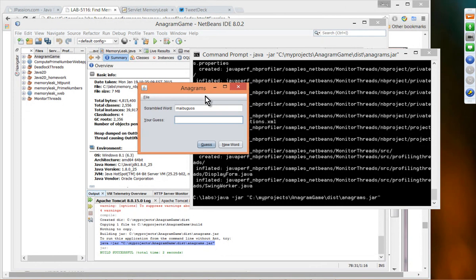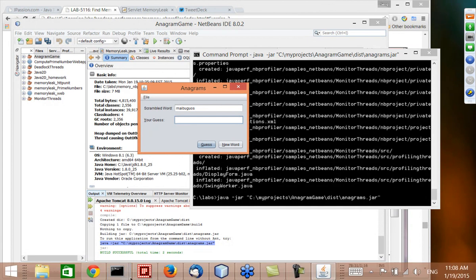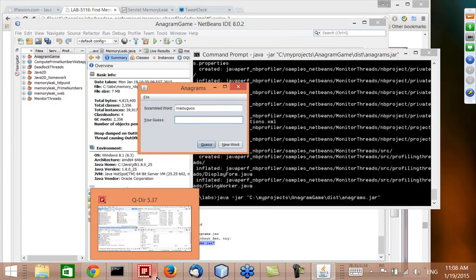So this is not running inside NetBeans. It's running outside because we run it on the command line. Meaning there are two different. NetBeans is running its own JVM, and this one is running on its own JVM. So they are separate JVMs. Okay. So what we want to do is we want to attach the NetBeans profiler.